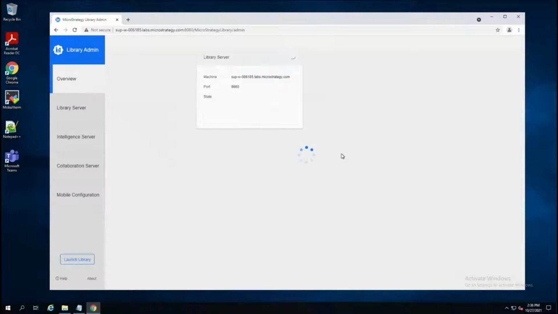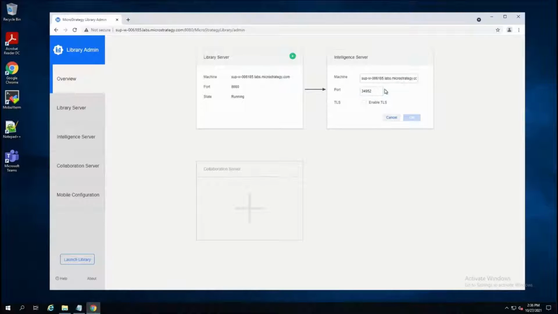The next step is to establish a working connection to your intelligence server, which will require a machine name, a port number, and defining the TLS status.